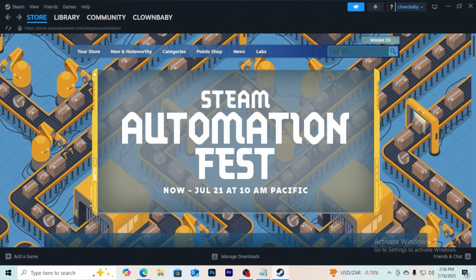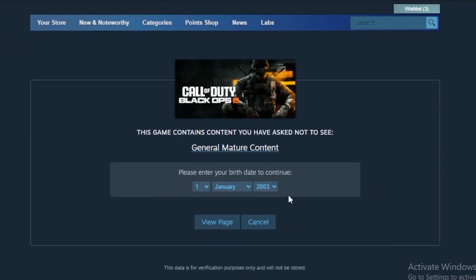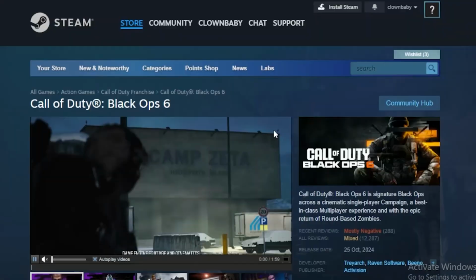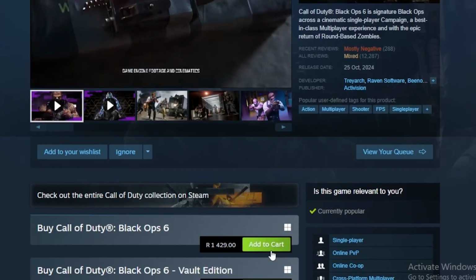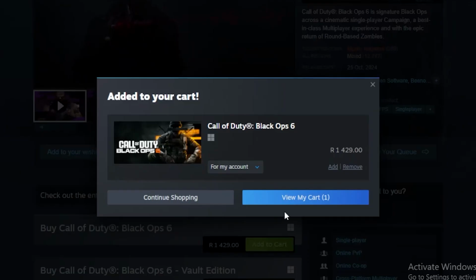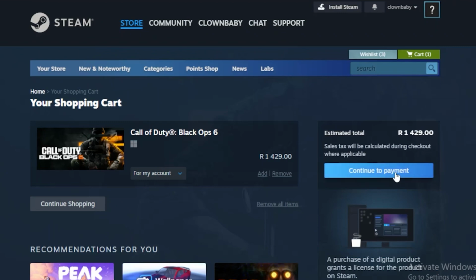So go to the search bar and type out Call of Duty Black Ops 6. Now once you've located the game, make sure to enter your date of birth, then click on view page. Now, in order to play it, scroll down until you see add to cart, then click on it, then don't forget to click on view my cart, and then all you want to do now is click on continue to payment.